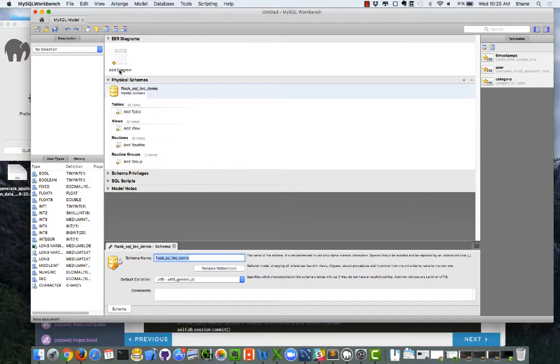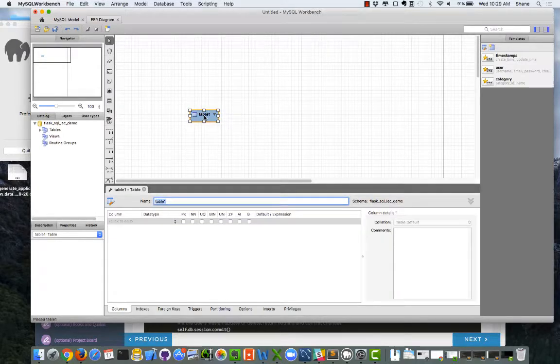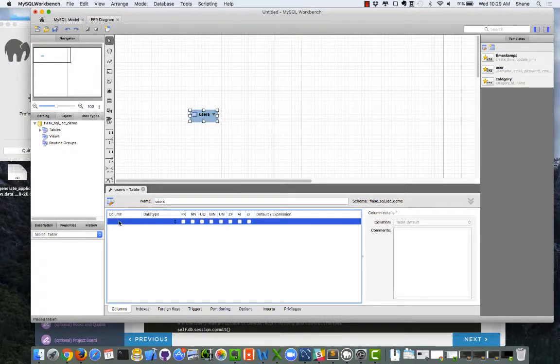A diagram. Okay. All right. And now? There's a little table icon. Okay. All right. So we can grab this, put it here. Okay. And what should I call this? Users. Okay. Your ID. Call it ID.